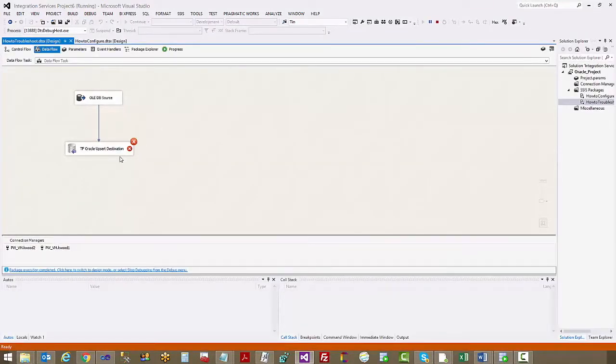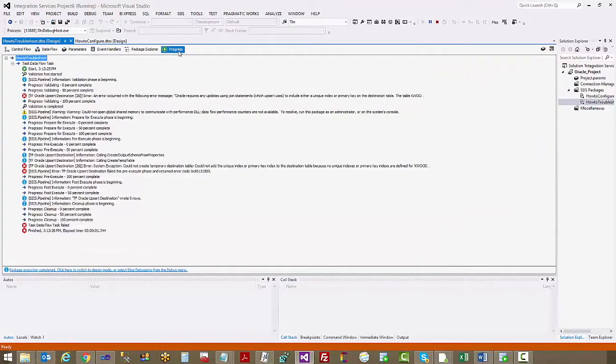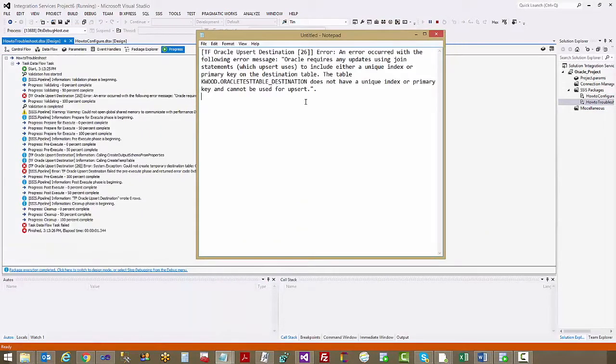The task immediately fails. And you see the progress tab. And right up front and center we see Task Factory Oracle Upsert Destination error. An error occurred with the following error message. Well, you copy it and you open up a file, notepad, and you just paste it just to view what exactly the error message is saying. Oracle requires any updates using join statements, which Upsert uses, to include either a unique index or primary key on the destination table.